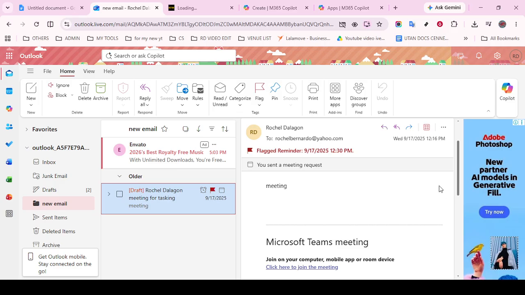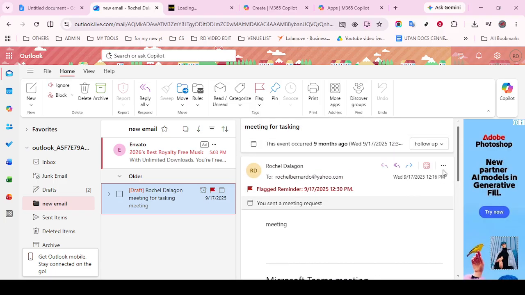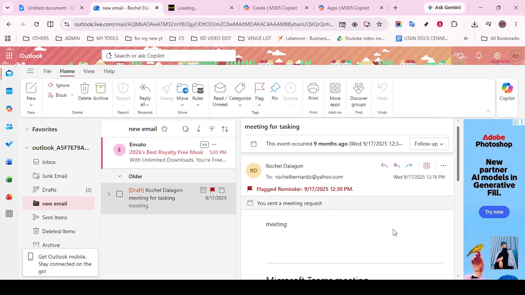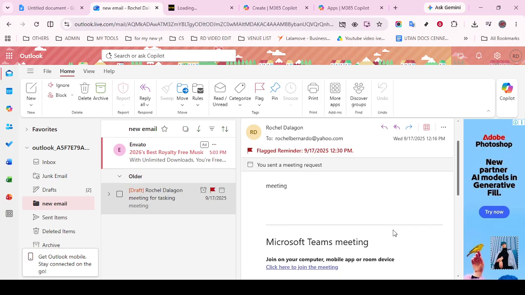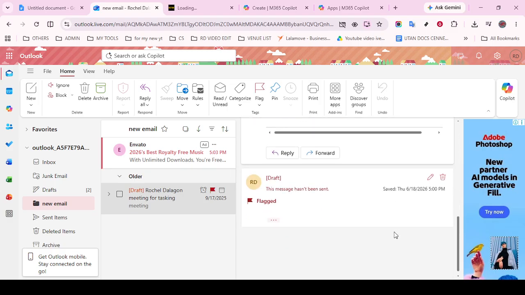If you choose reply, your response will go only to the original sender of the email. This is the best option when your message is meant for just that one person. It helps keep the conversation focused and prevents unnecessary notifications for others who may have been included in the original message. If you choose reply all, your response will be sent to everyone who received the original email.